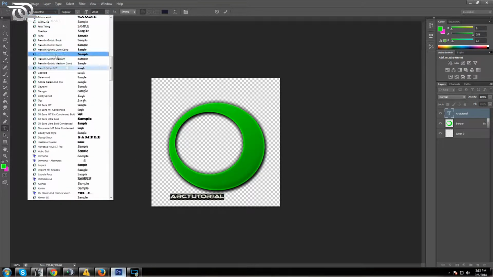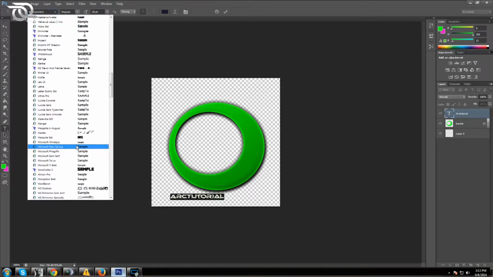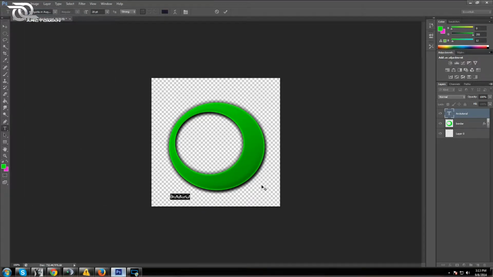Let's see. Margarita in August, it was called. Margarita in August. There we go. Well, looks like a little bit too small, so let's change the size of it. Still too small. You know what? We'll manually make it a little bit larger. Let's say 82. No, I'm not. Let's make it 92. There. That's something that we want.